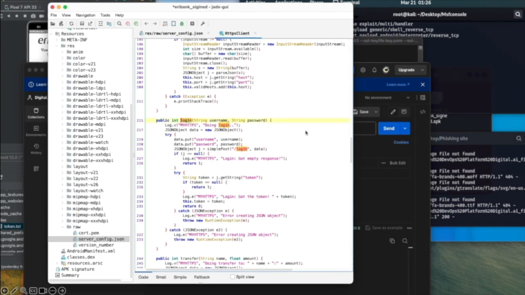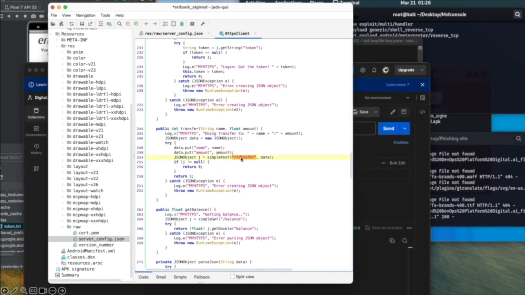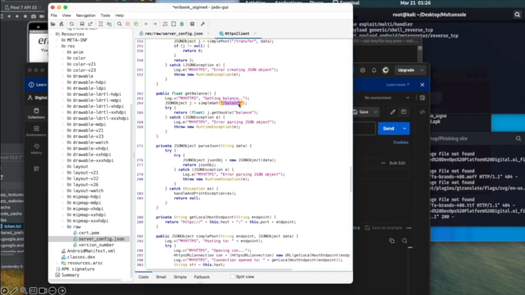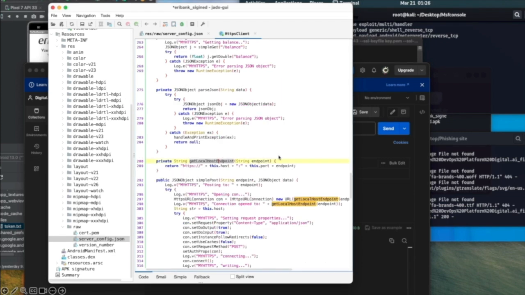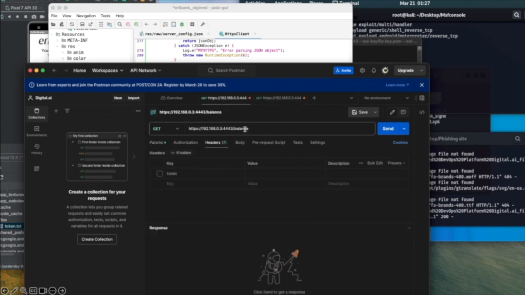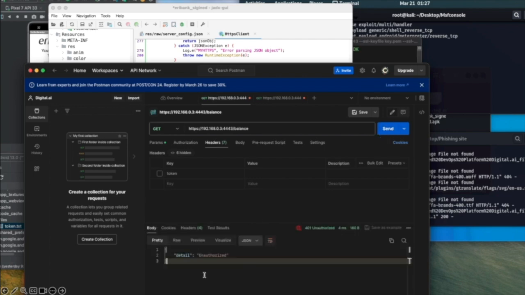This is the login method, and you can see this is an endpoint. This is also the endpoint for transfer, and it's also the endpoint for balance. Well, we use balance in our demonstration today. This method, getLocalHostEndpoint, explains how to complete the URL. So, HTTPS, put the host name and port number, and then add the endpoint such as the balance. Let's go back to Postman, and this time let's add the balance as an endpoint and resend the command. The server said this URL is correct, but you are not authorized.